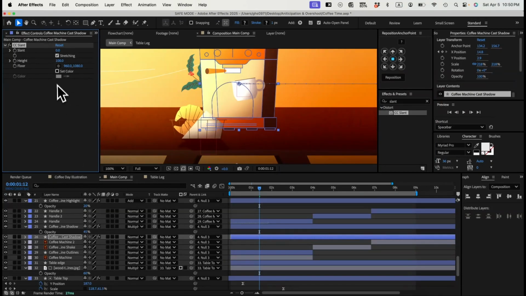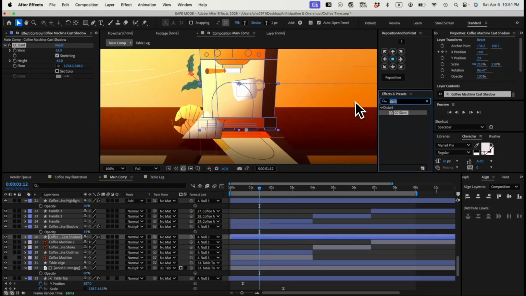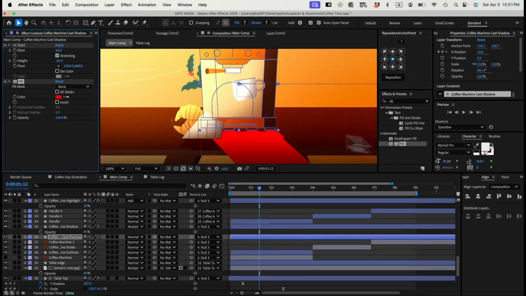let me just do the shadow first. Let's set the floor at the bottom of the layer, and then let's drag the height to a negative value here, and then let's slant it a little bit. That's good. Let's go add a fill effect, and then change the color to a darker brown here.